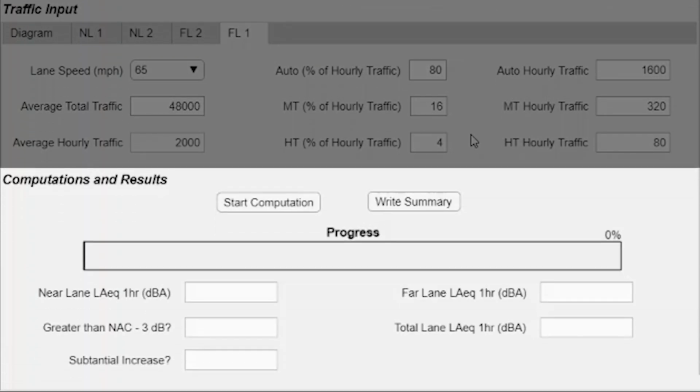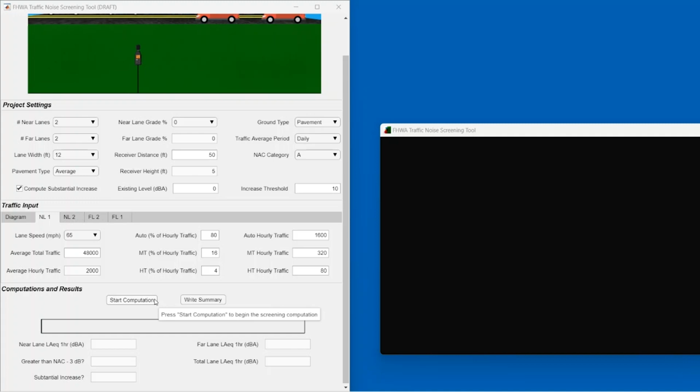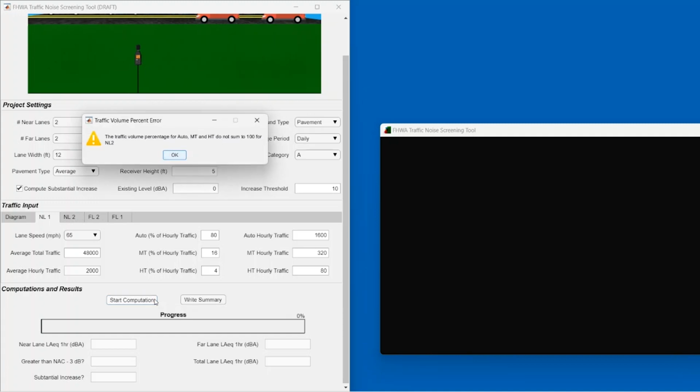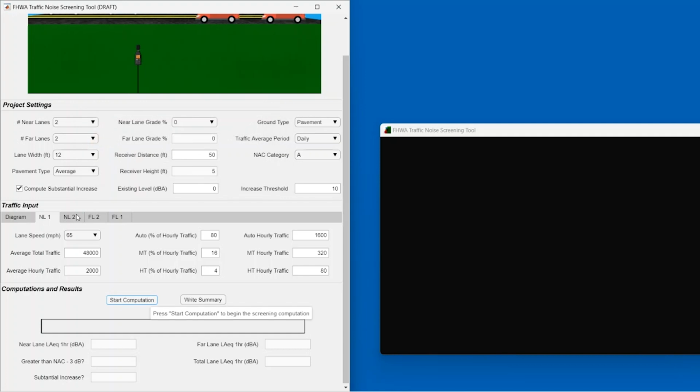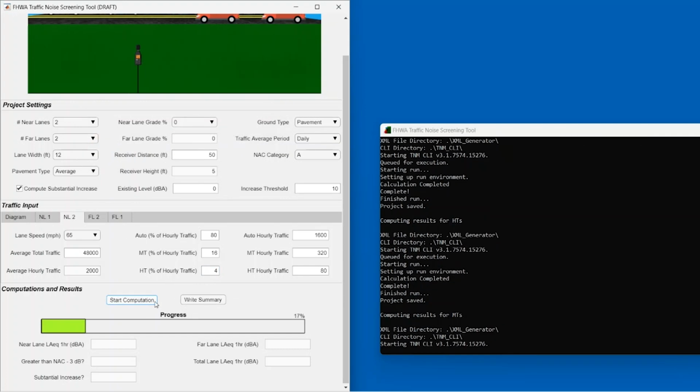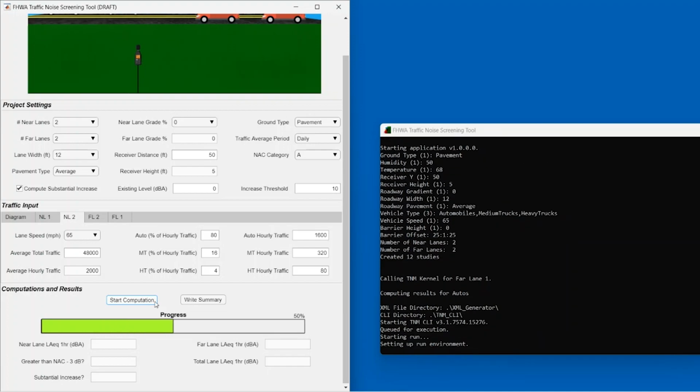The computations and results section is where the noise level calculations are initiated, and a summary of the analysis is displayed upon completion. When the Start Computations button is clicked, input validation is performed before beginning the noise computations. Errors found during the input validation are displayed in a separate dialog. If no errors are found, the progress bar will begin to update with the noise level computation status.